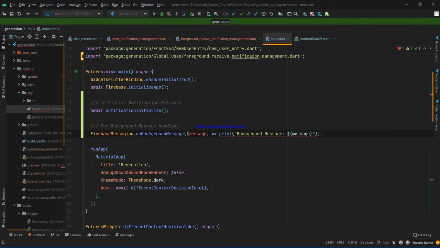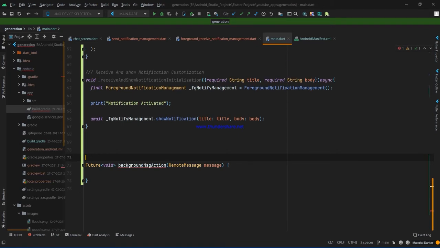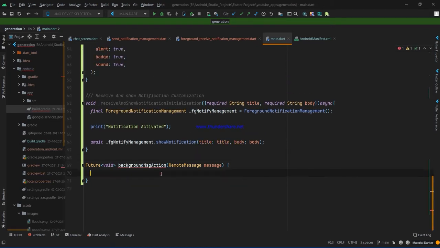So we can do one more thing here. We can handle it through a method here, background message action. So we can make it here. Just a minute. Why is it showing so much gap? Okay, background message action.